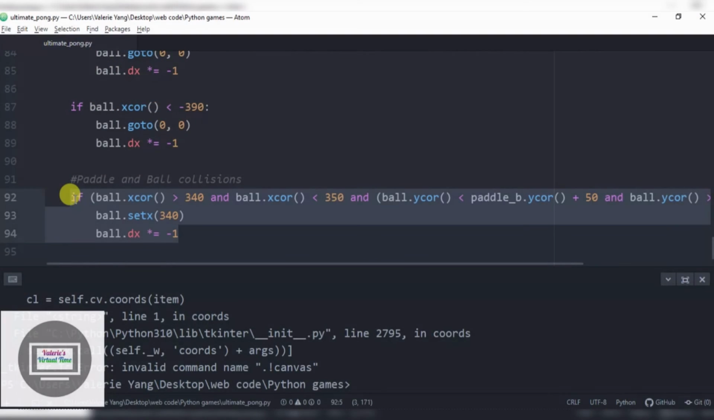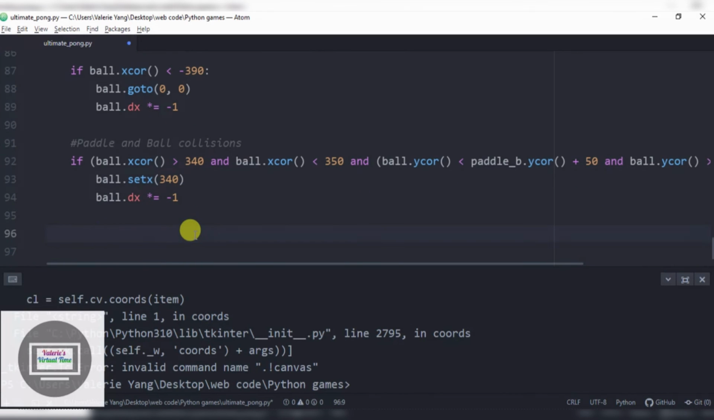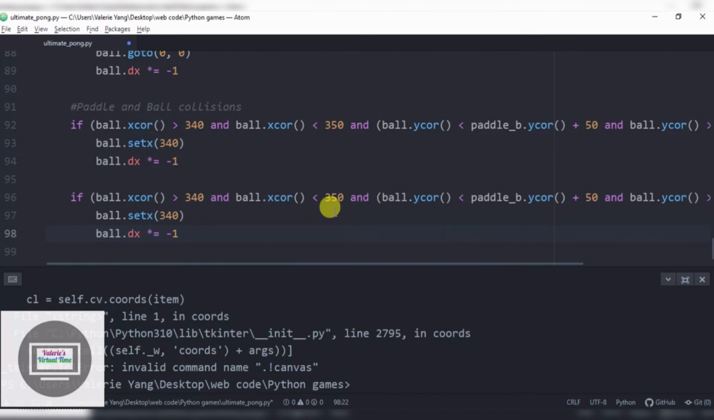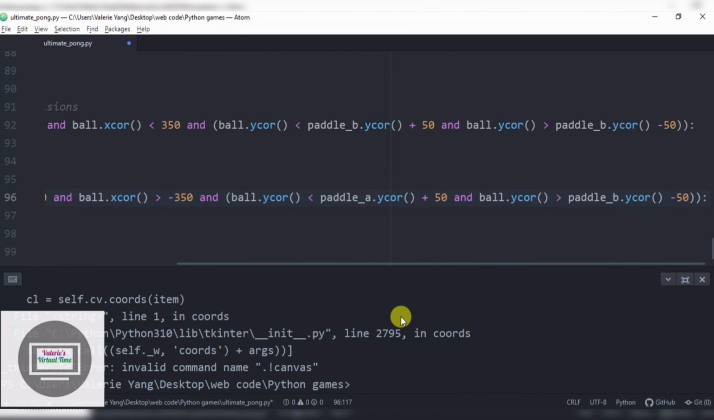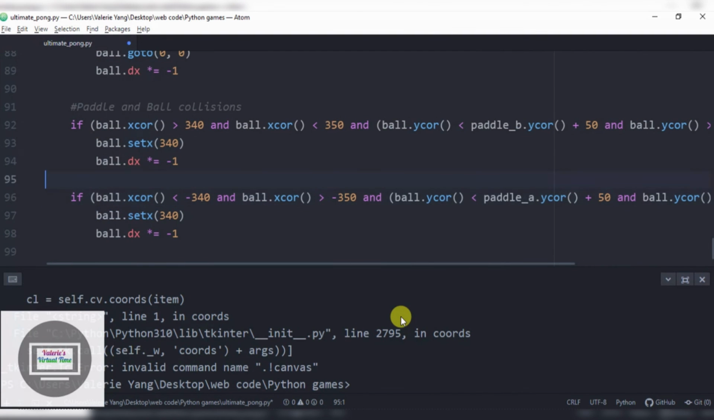And now we copy. There. And we just need to make the following changes. First change. Minus 340. I hate this. And then greater than minus 350, and it's all okay except we wanted to make it paddle A and not paddle B. There. Should be okay now. Okay.